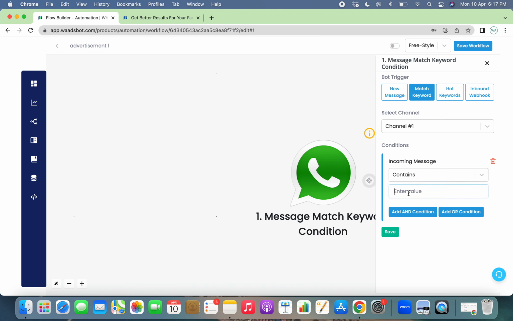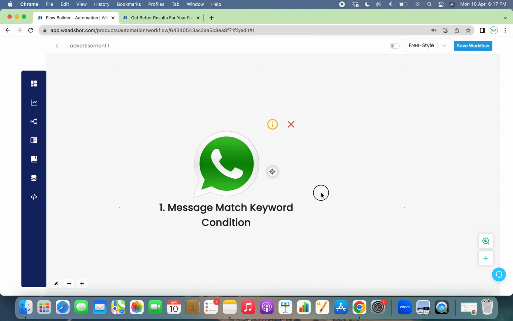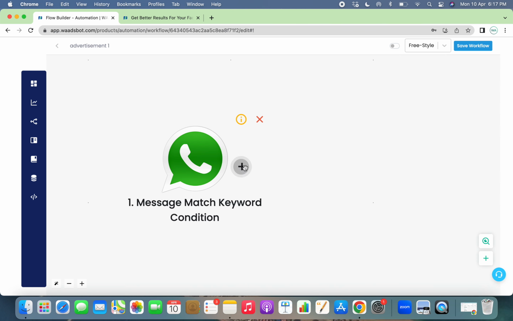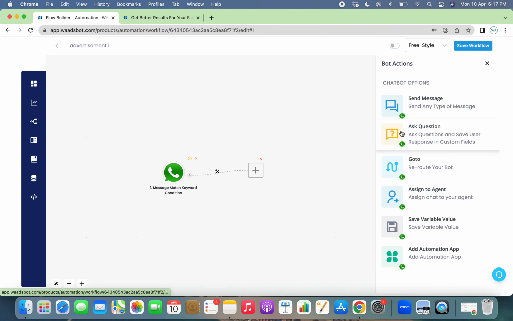So if the incoming message contains ads, or if the incoming message contains WA ads bot, then this particular bot flow will get triggered, and then in the next step you'll see there are various types of actions available. So first is a send message block, second is an ask question block.